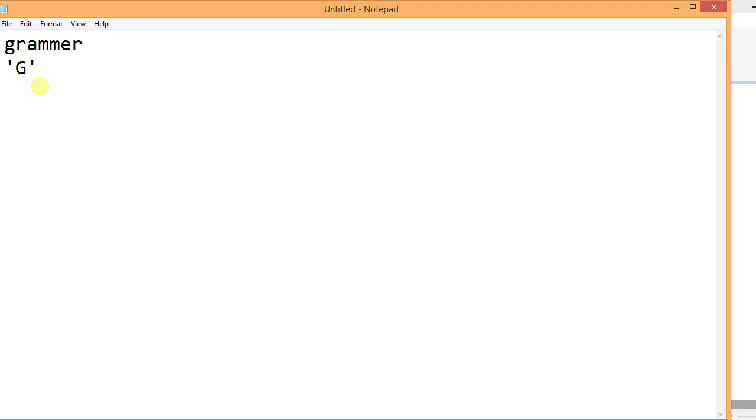Okay, for example, let's consider grammar G, which is represented as a 4 tuple. It's represented something like this: G equal to, within brackets, V, then T, then P, then S. Okay, so this is our grammar G.